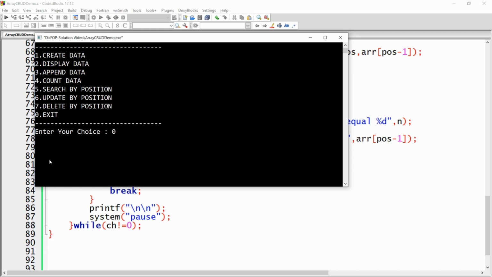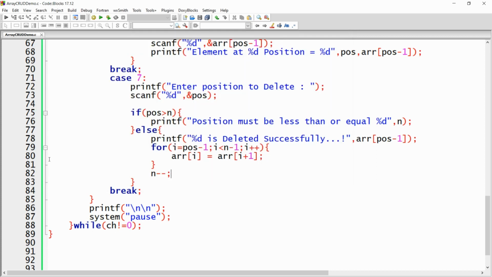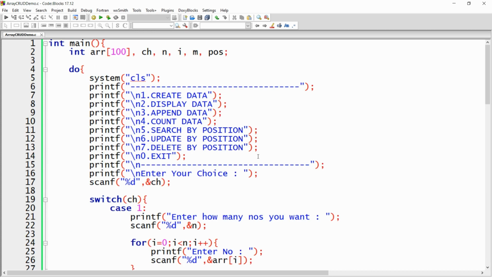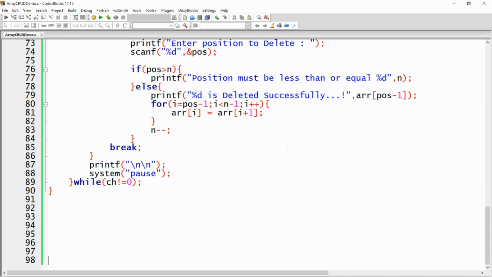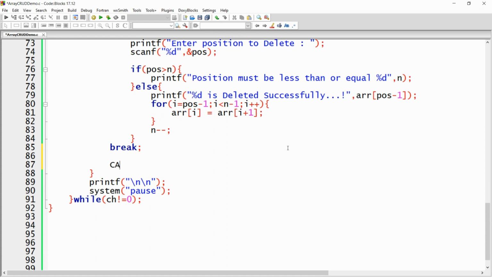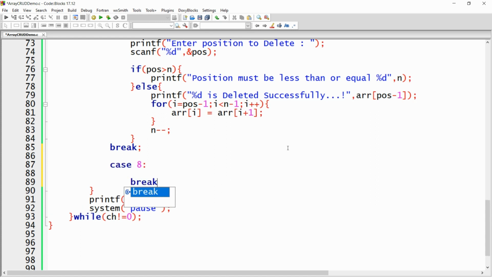Now I want to reverse the array data. So it is very simple. You can just add one more option over here, and that is option number 8. And here we can simply write 8. Instead of delete by position, let me write this is reverse data. So if you want to reverse the data, then it is very simple. You can write a loop in reverse. So you can simply write here this is the case number 8, and here you can write break.